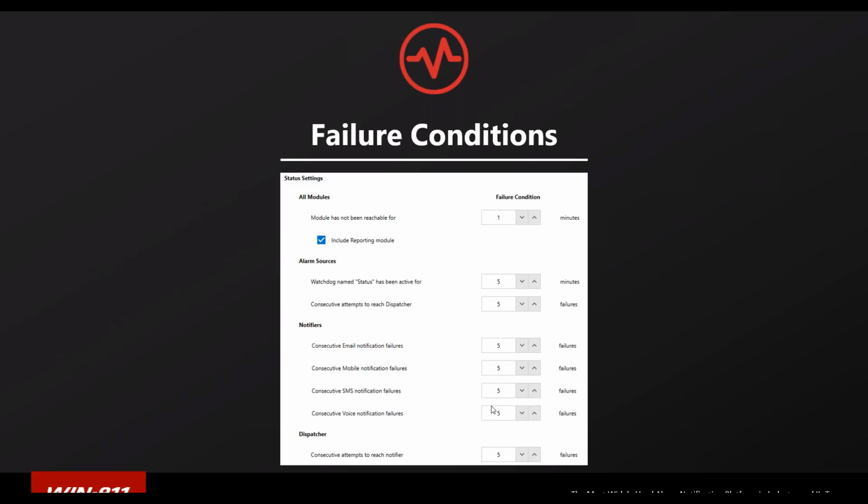It's defaulted to 5. If that's too many and you want to lower it, you certainly can, or if you want to increase that number, you can do that as well. And then the dispatcher itself just has this option for consecutive attempts to reach a notifier. So when an alarm goes off, it goes to the dispatcher, and then the dispatcher goes to send it to a notifier. If the dispatcher tries to deliver an alarm to a notifier and it fails 5 different times in a row, then that will be a failover condition, so it'll put the dispatcher in a failed state. So that's the gist of what the status module is right now.